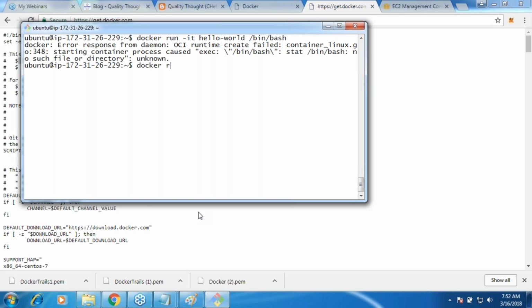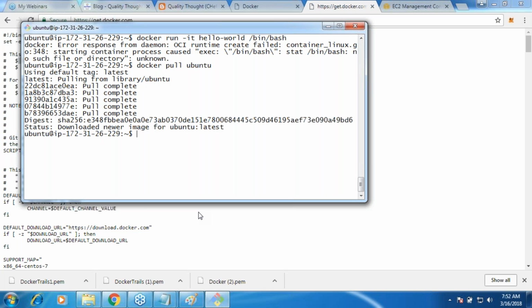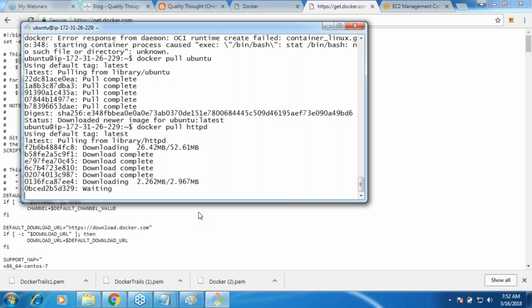So what I'll do is I'll pull one more image. Docker pull. What is the image which we would pull? Ubuntu. Yeah. And once this is pulled, I will also download the Apache or HTTPD container. So docker pull httpd. These are not new images. We have used them at some point, but on that day we just used them to explore what Docker does. But today we are trying to get one level deeper into it.